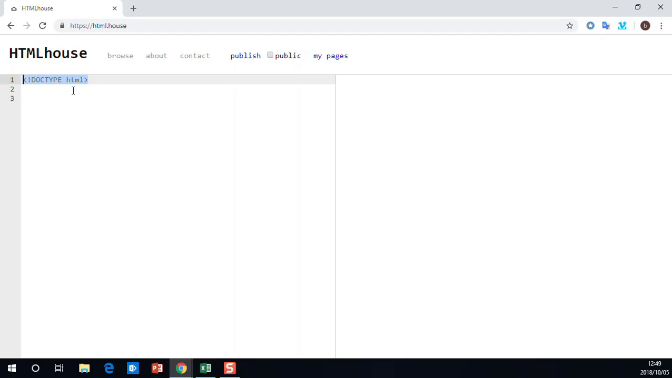So the first tag we'll look at is the HTML tag. It tells the browser that the information inside the tag is HTML information. I've told it to display the words "Hello World," and that's what it does.